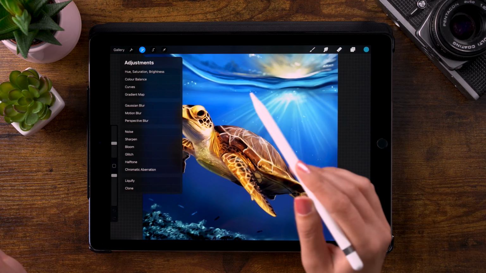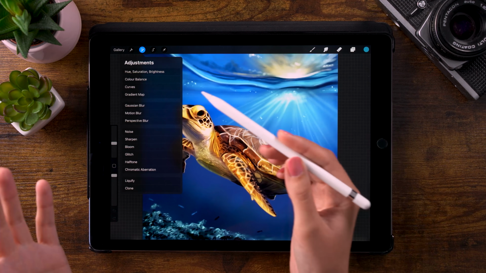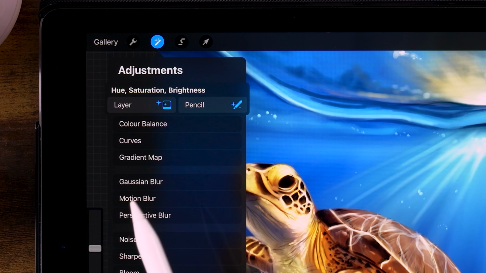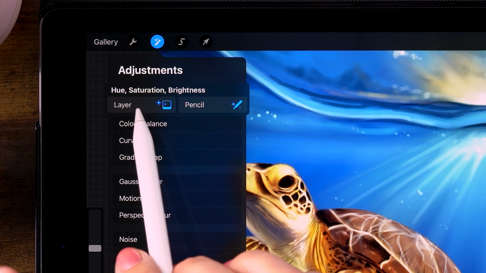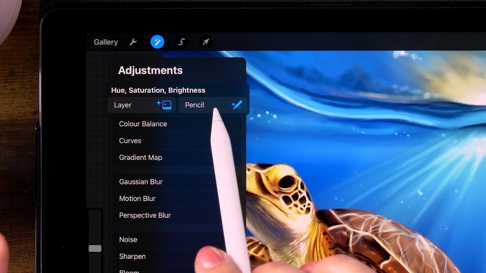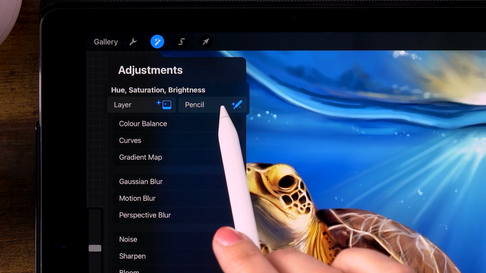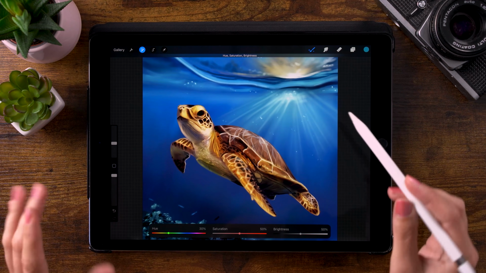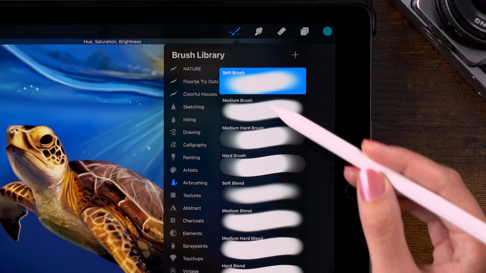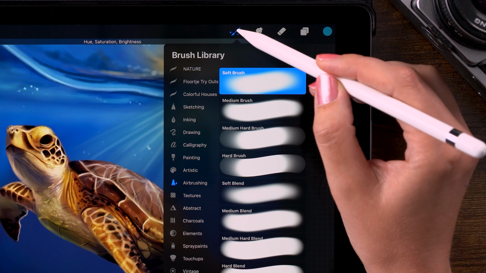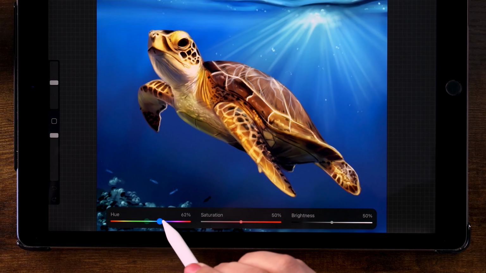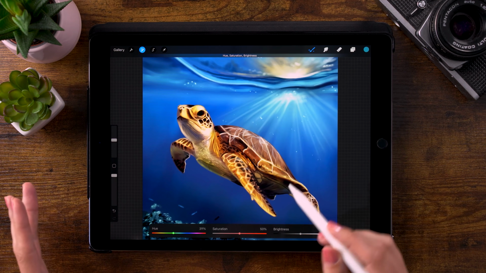If you go to the adjustments and for instance go for hue, saturation, brightness, click it, then you'll have two options. You can adjust the hue, saturation and brightness for the entire layer, or you can go for the pencil option. Let's do that. And now we can use any of our brushes. For instance, the soft brush under airbrushing. And we can use these sliders to do the adjustments, and you won't see anything right now.